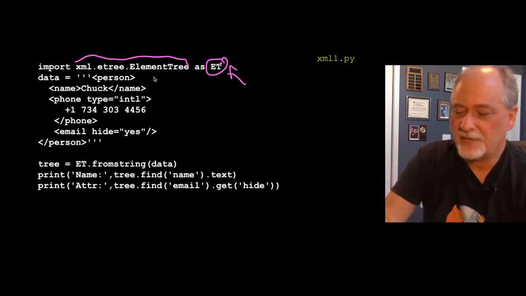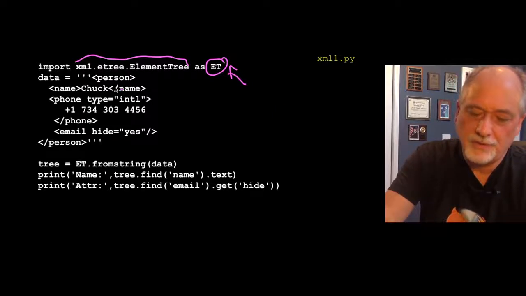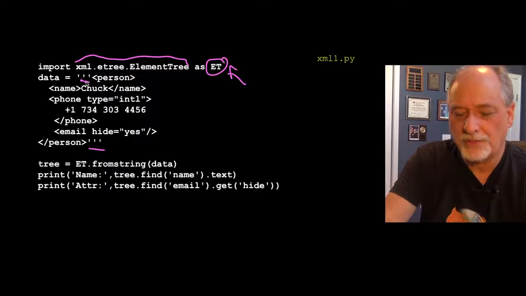Now, normally this XML is going to come from the network, but I'm just going to put this in a string. I'm using a triple quoted string, and that means this triple quoted string starts here and ends here, and all these new lines that are here are actually part of the string.